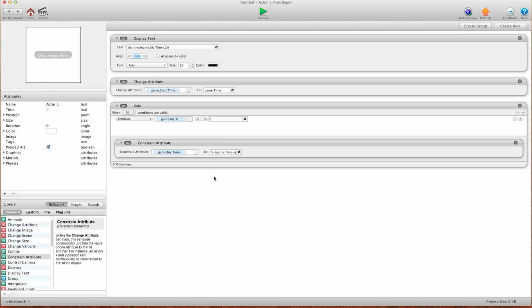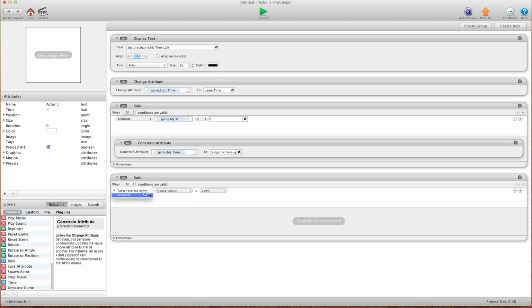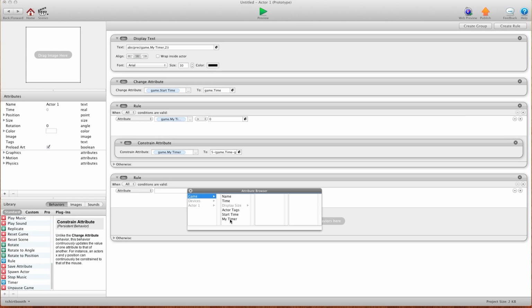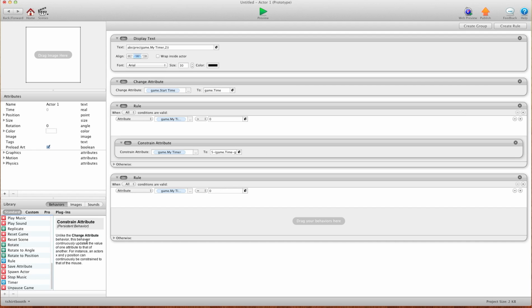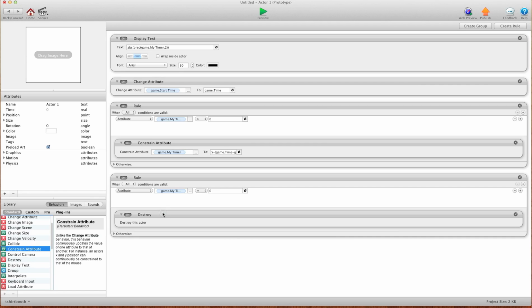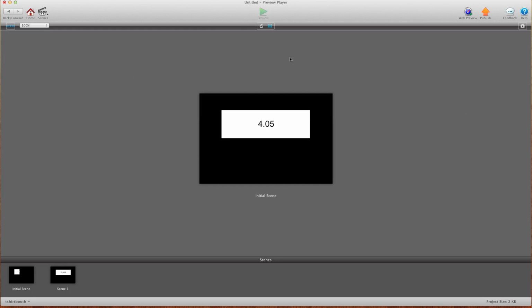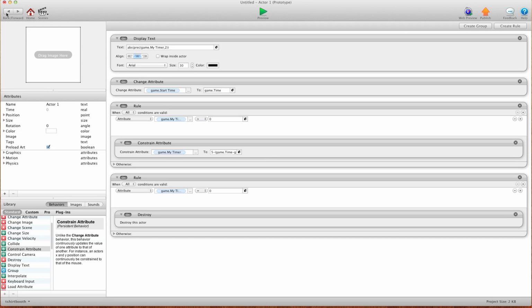And now you can create a rule with your timer. So we'll go rule, when attribute game my timer equals 0, and we'll destroy. Hit preview. And it hits 0 and destroyed. So that's pretty much all you need to know about how you create your own timer.